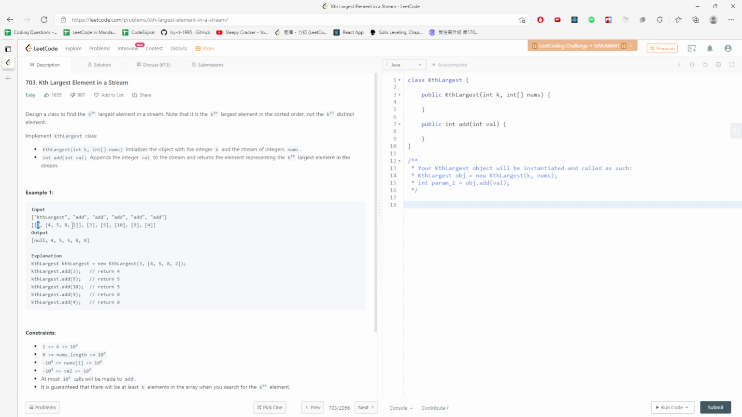So 4 5 8 2, then this is size of 4, right? We need to pop 1, which is 2, and we add another 3, so they will become 3 4 5 8, but that is size of 4, which is greater than 3. So you need to pop the 3, and then you will have to pick the current minimum, which is 4, and then 5, if the current minimum is 5, 10, 5, 9, 8, 4, 8. So let's just start coding without too much talking.